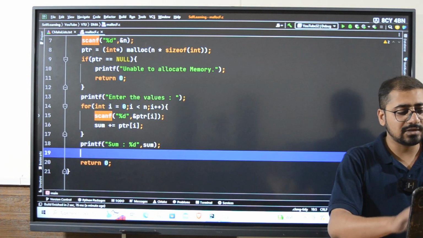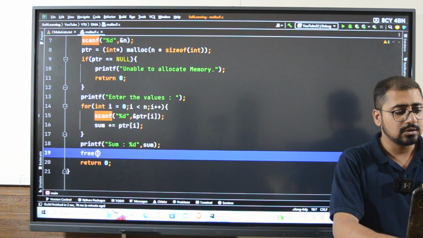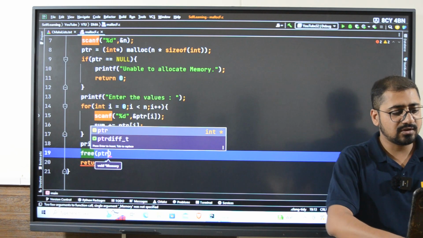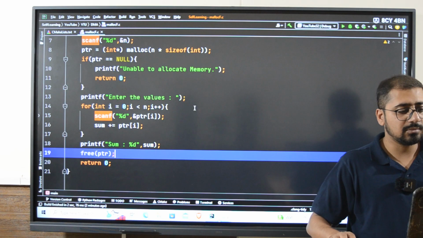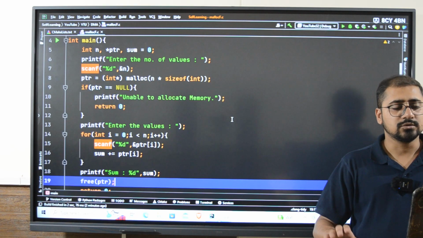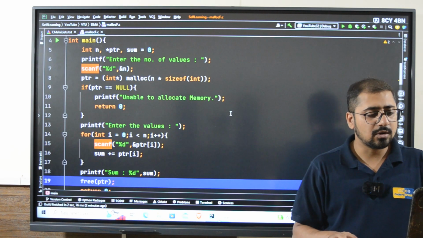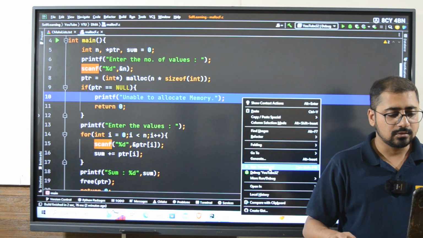And at last, when we have used all the memory here, use the free function, pass the pointer variable, and it is done. So this is it about the malloc function. Let's execute.